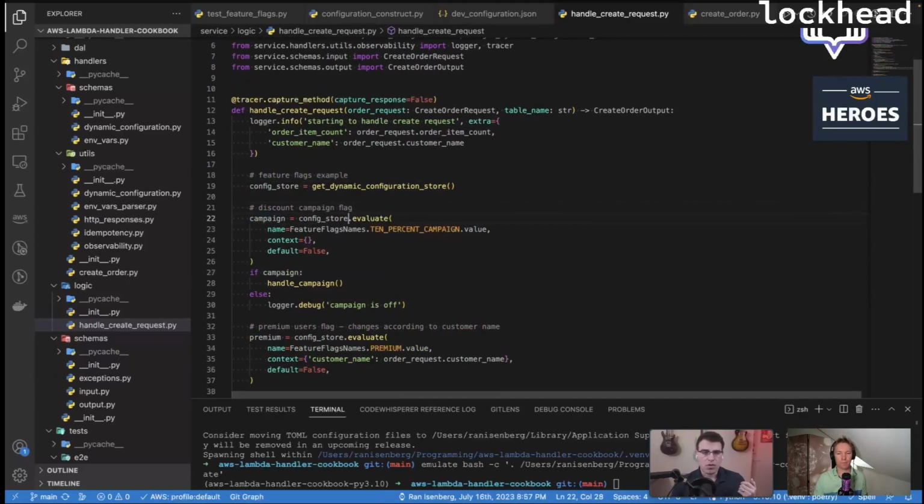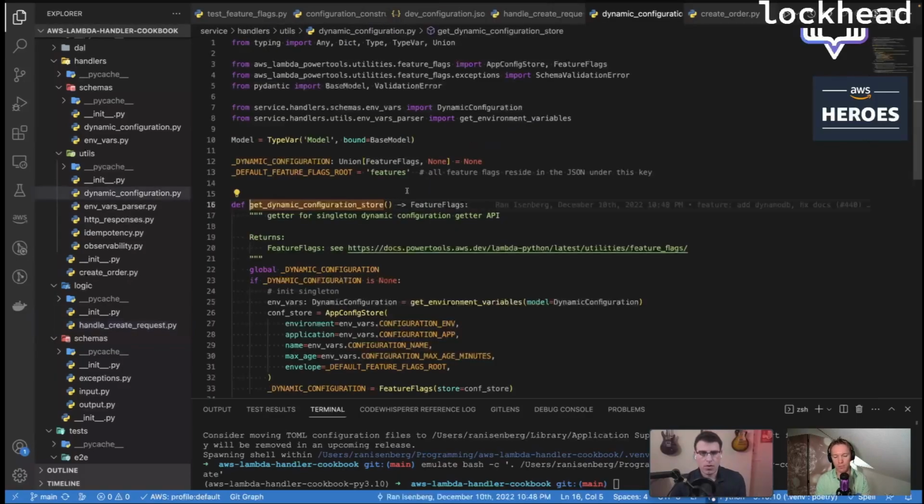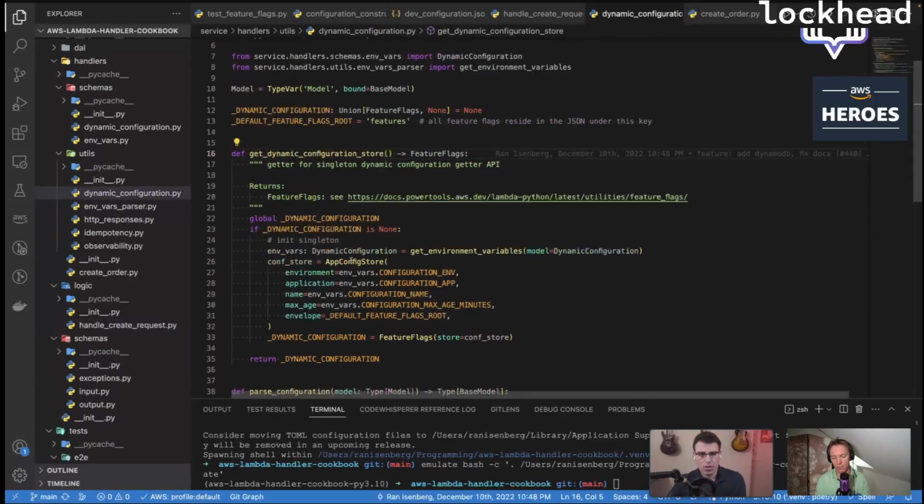So I'm using the configuration store. I have a getter for the Power Tools class. I create a new class for the AppConfig store and the feature flags utility. I don't want to get into too much, but again, this is the environment name, the application name, the configuration name. And I also provide the cache, how long I want to have my cache. All these things come from the environment variables that I provide my Lambda.